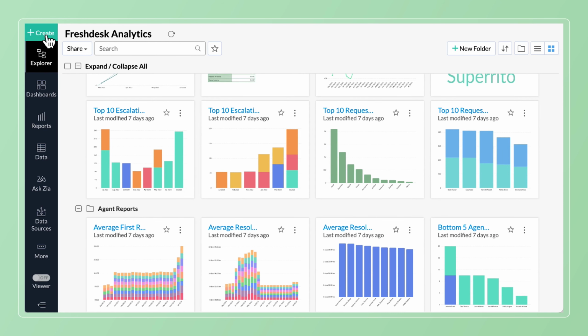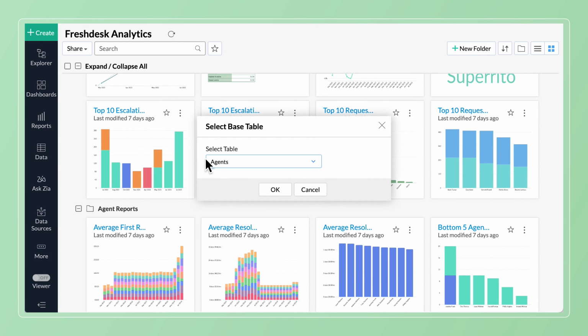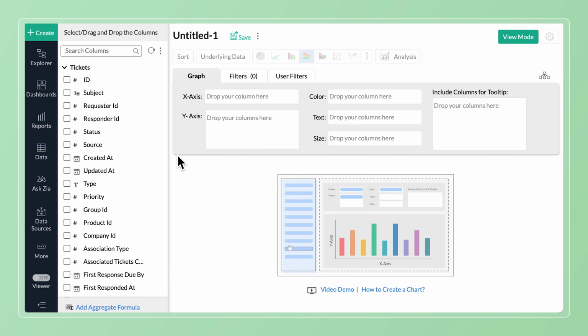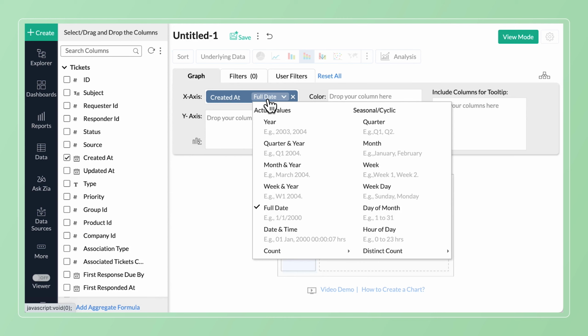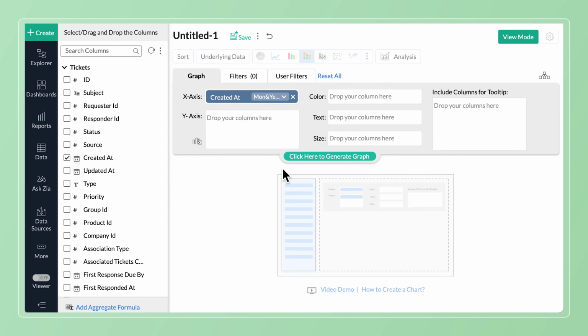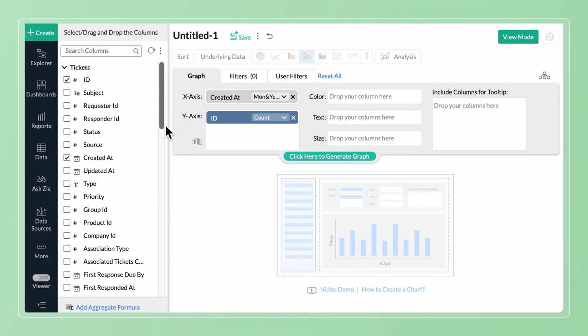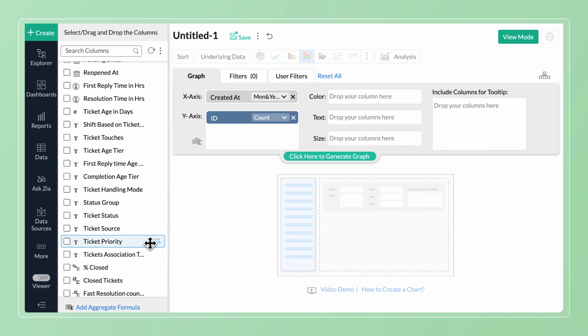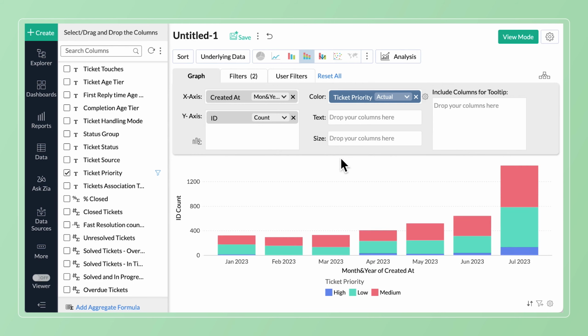Let's now see how to create a chart that analyzes the monthly trend of the tickets created with the easy-to-use drag-and-drop interface to suit your varied requirements. Add Created At column in X-axis, ID column in Y-axis, and ticket priority column in the color shelf, and click here to generate the graph.